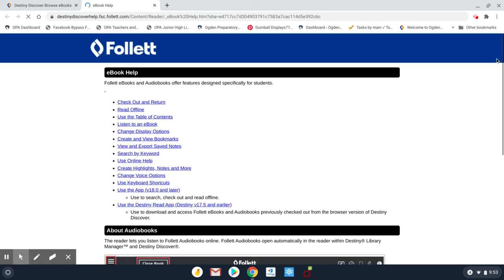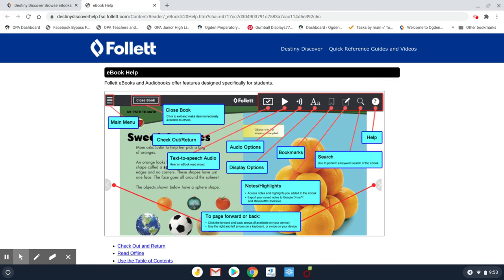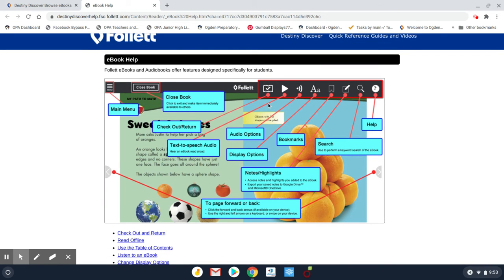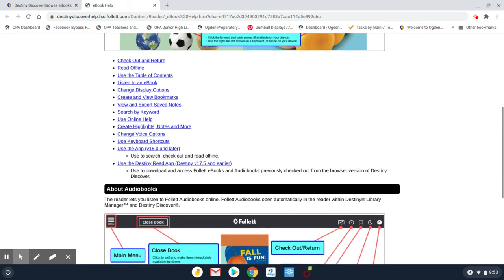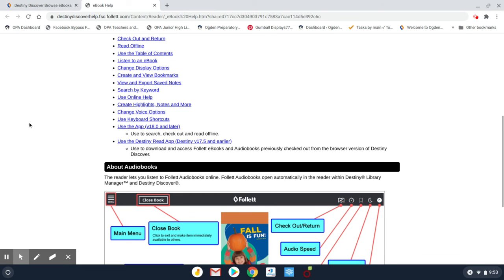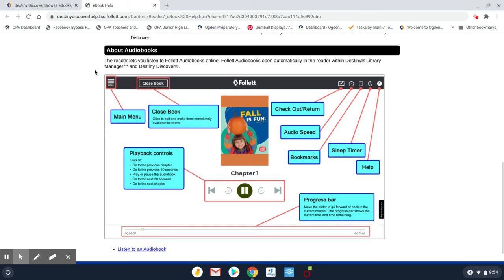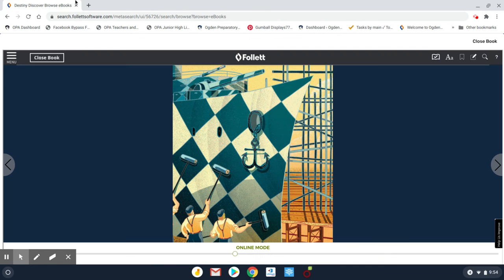And then this is the help option. So it will show you what different things you can do. So you can see the different features that it will let you do. And it will remind you of what those are. And then some different help options there so you can read more about it. And this is for the audiobooks. So I'm going to go back and show you the audiobooks.